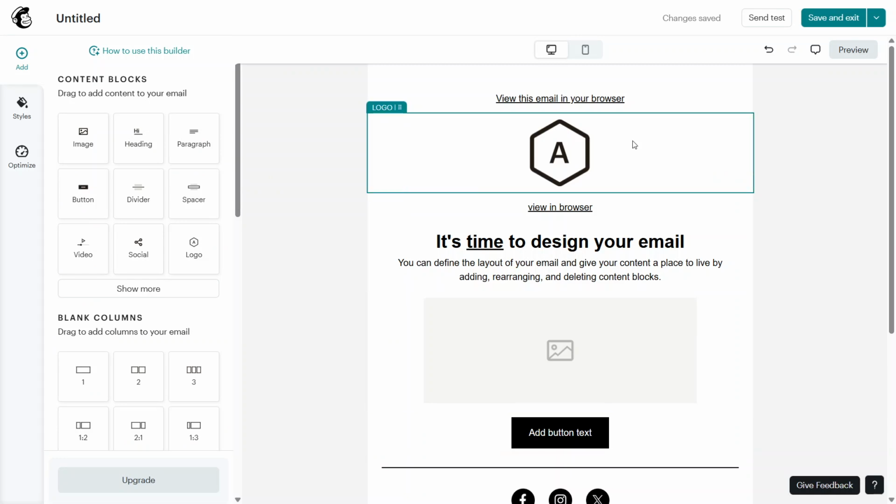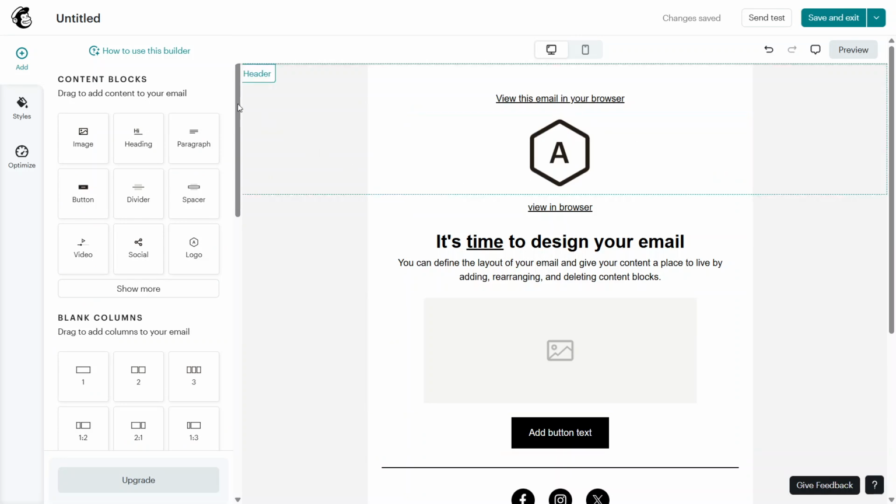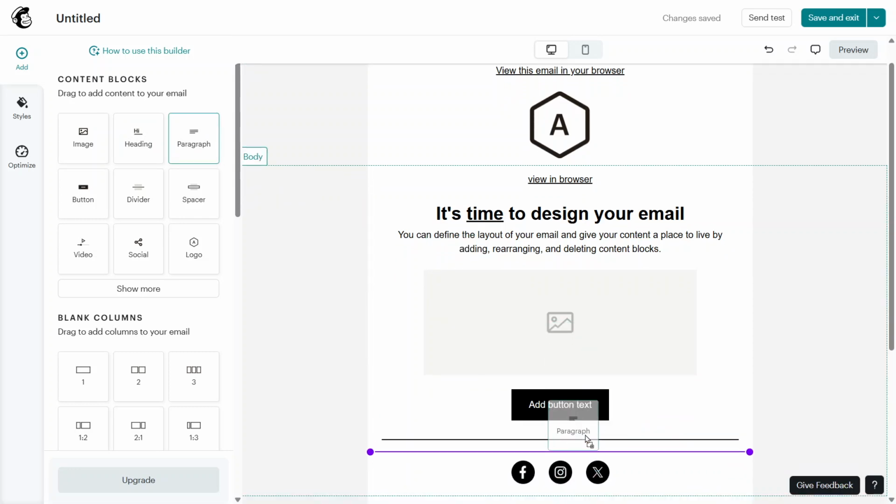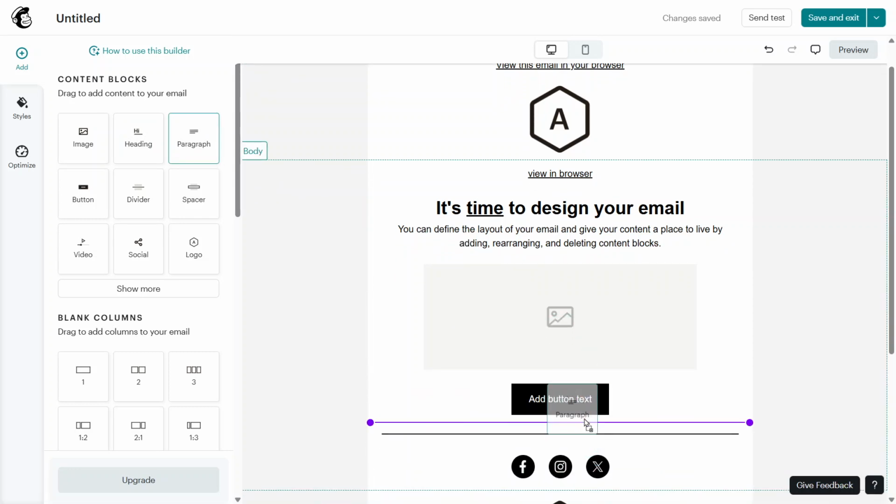Now that you're inside the editor, take a look at the panel on the left. This is where you'll see different content blocks, like headings, text, images, and so on. To add an unsubscribe message, choose either a heading or a paragraph block, depending on how prominent you want it to be. Drag that block into your email layout and drop it where you want your unsubscribe text to appear, usually near the bottom of the email.